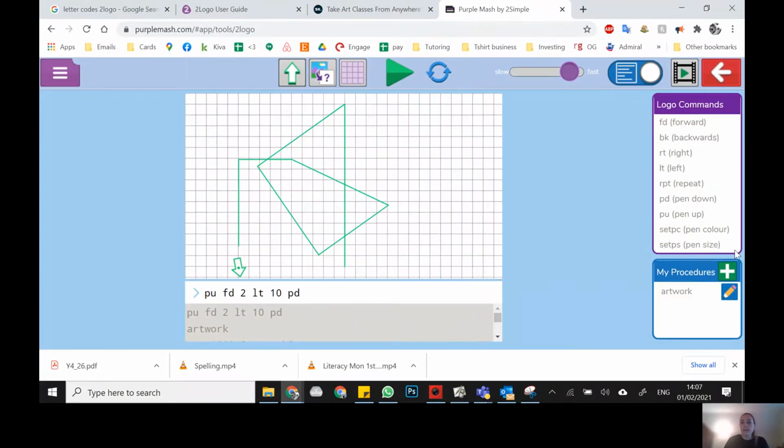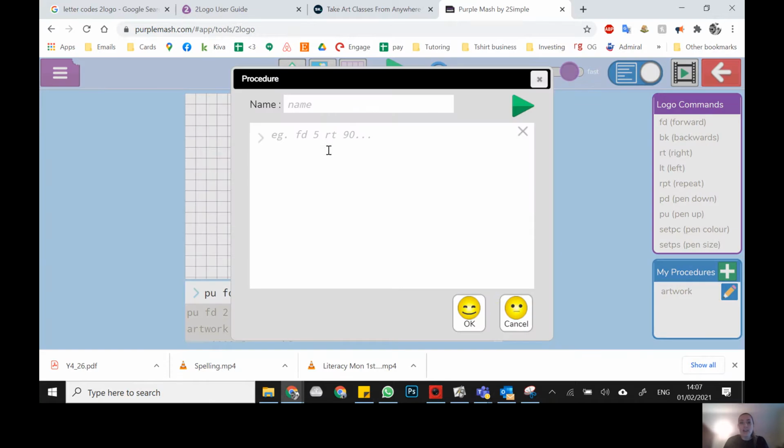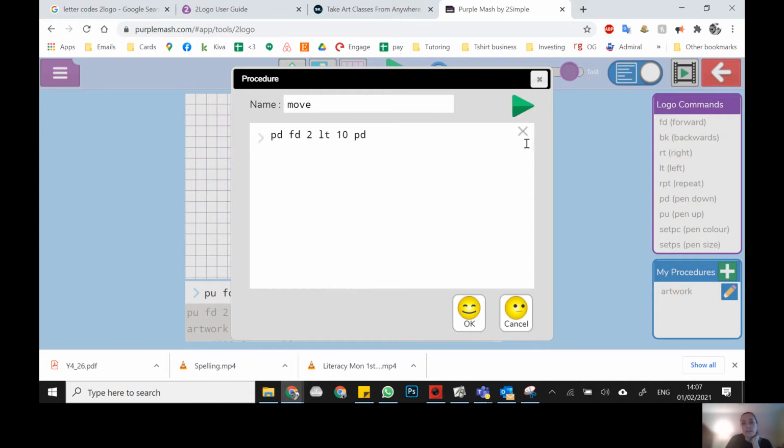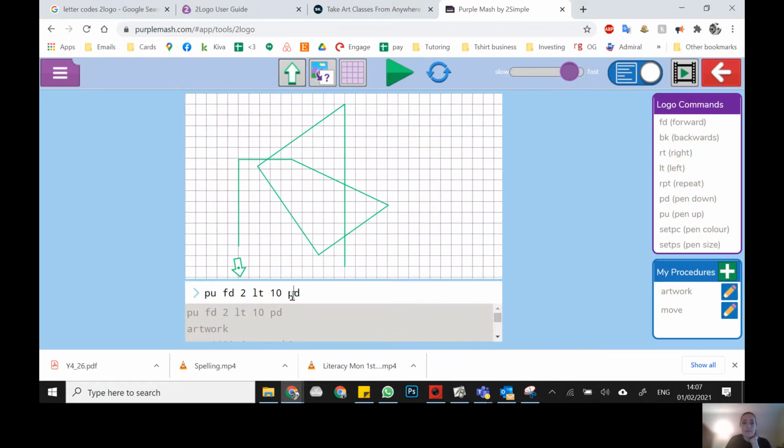Now that you've done that, I'd like you to come over to procedures and add a procedure, and I'm going to call it move. This is going to be our move. Type that procedure in there: pen up, forwards 2, left turn 10, and then the pen has to go back down. Press play, just watch it, perfect, and press OK to save that. I'm going to get rid of this now and reset my code.